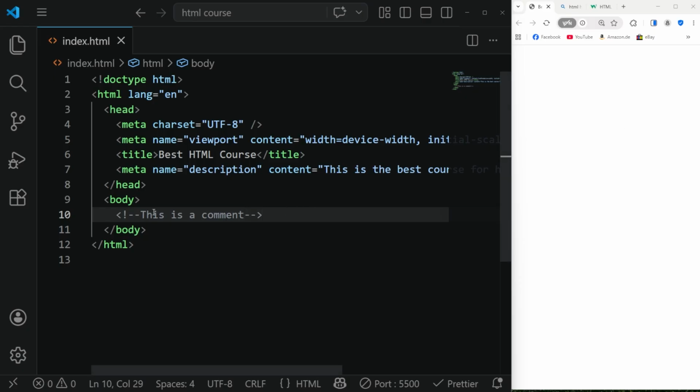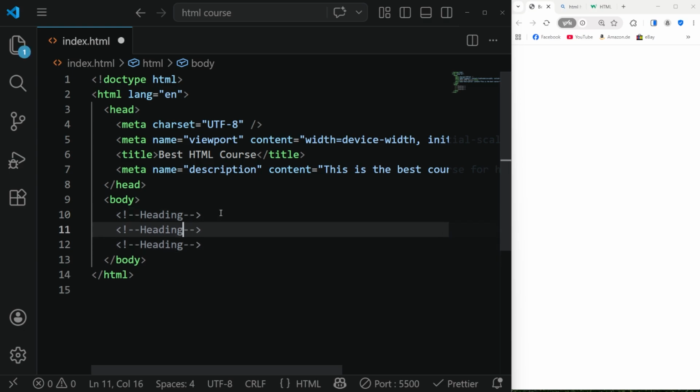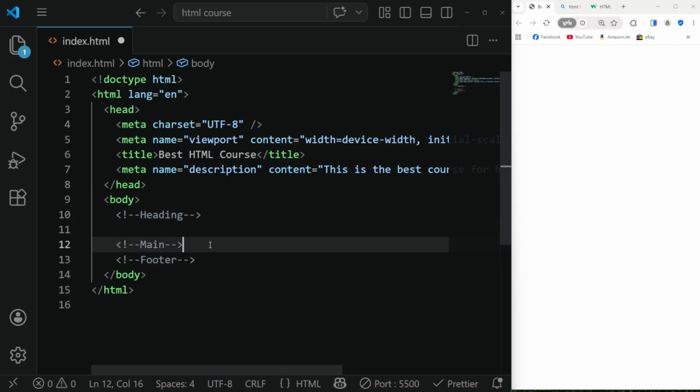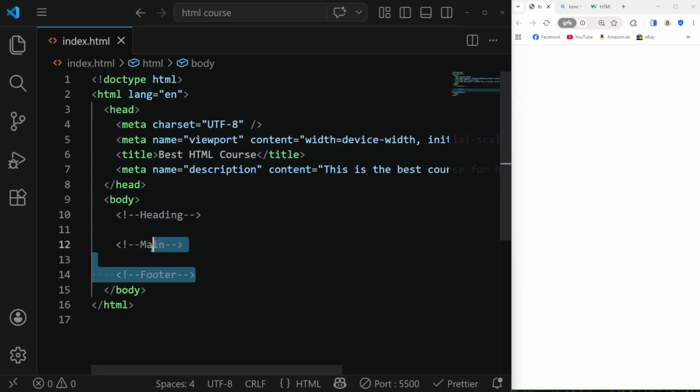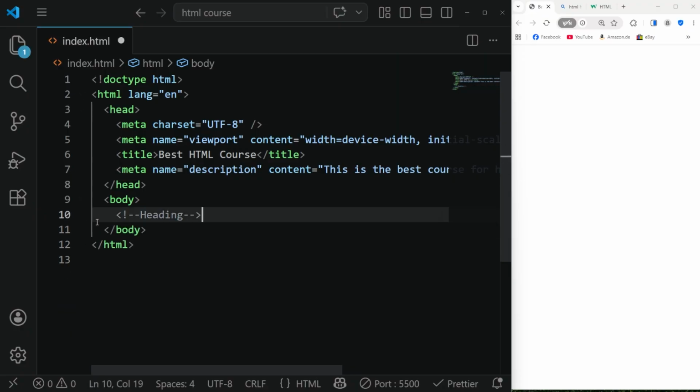Oftentimes you will also see those comments to structure a website, for example. So maybe this here is going to be the heading of your website. This is going to be the main section of your website, and this is going to be the footer for your website. And of course, a lot of developers use comments for a lot of different purposes. But I just want you to know that they exist in case you ever see them or want to use them.